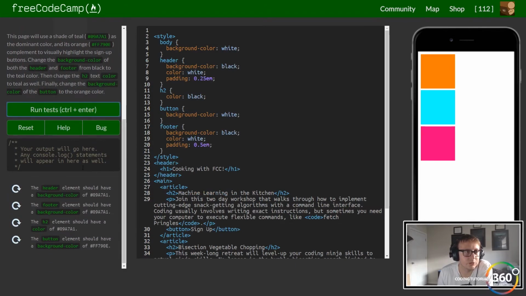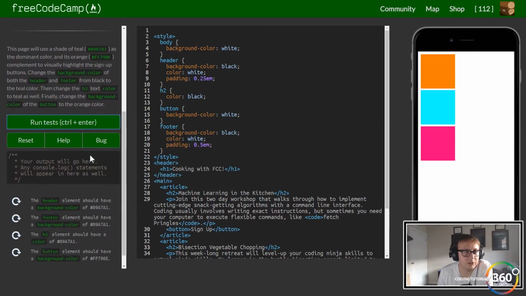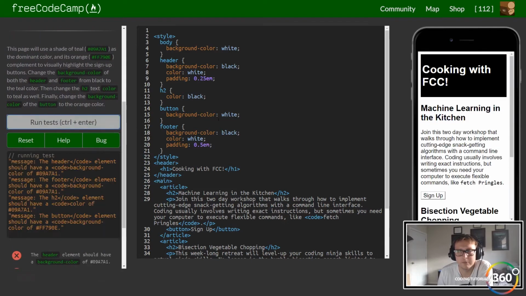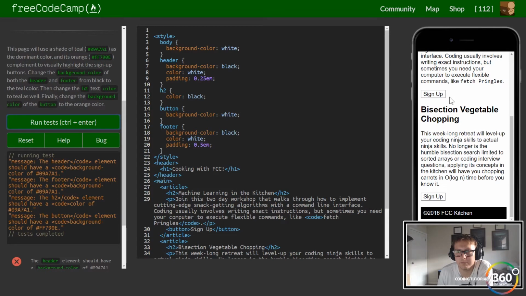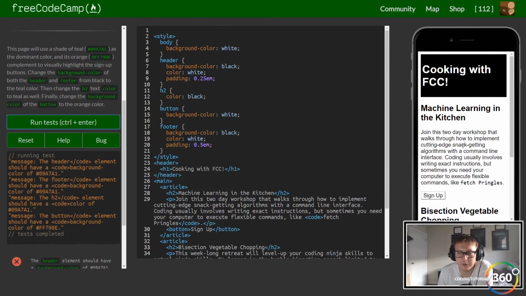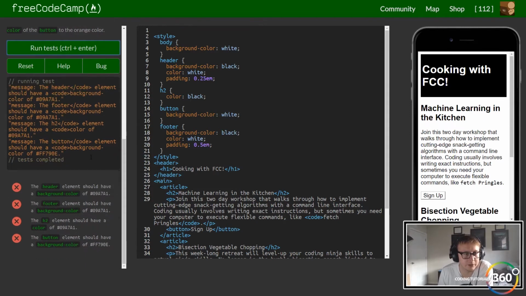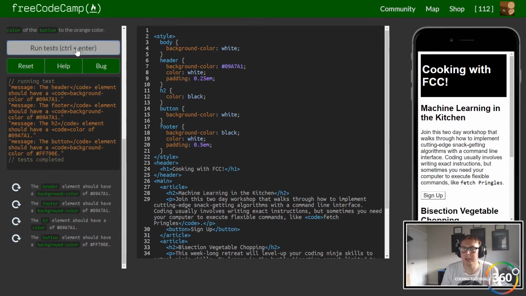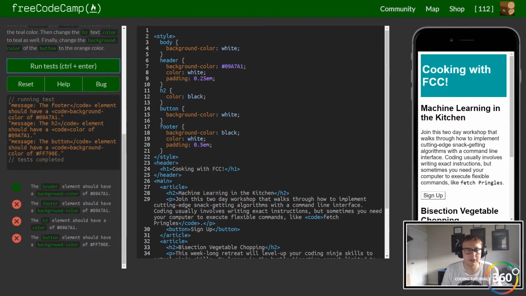So we're going to continue on talking about complementary colors. We run here. Cooking with freeCodeCamp. Bunch of stuff on here. So this all black and white is going to look a lot better once we add some colors. We want our header here to have this color. We run that. Bam, it's already looking a lot better all of a sudden.